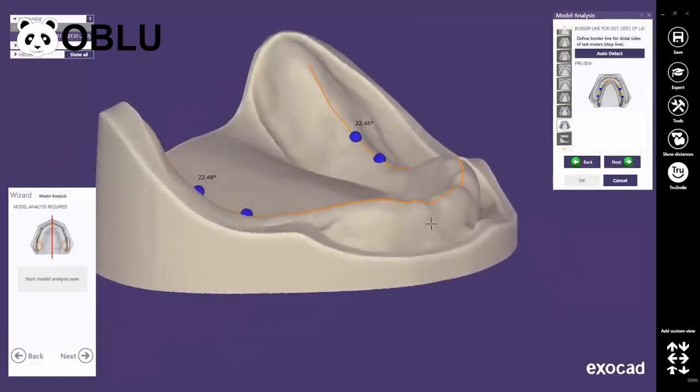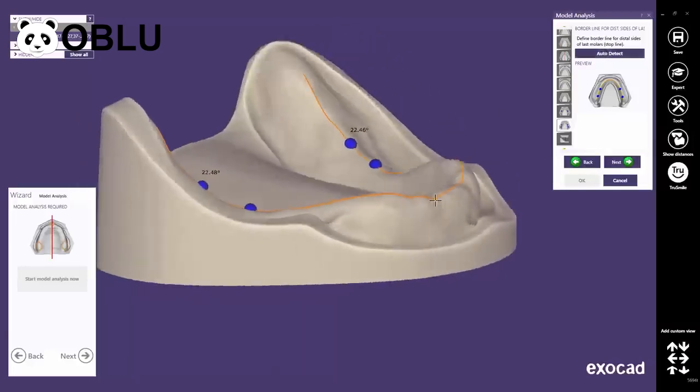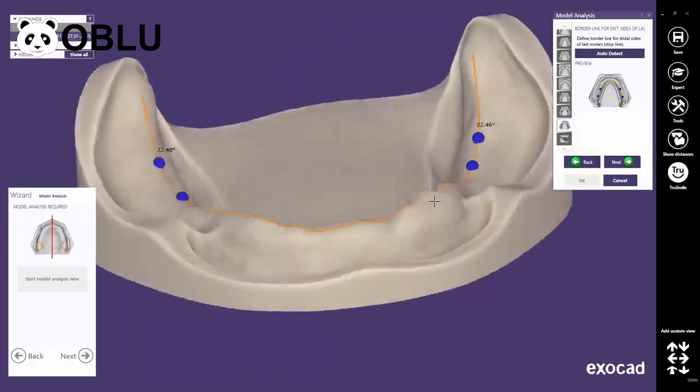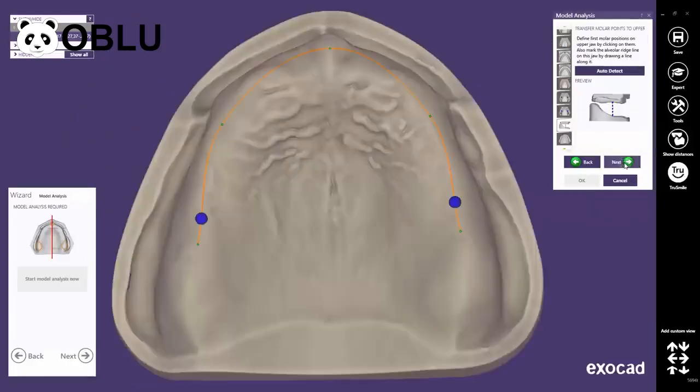In this step, the distal border lines of the last molars will be defined. Generally, these are located 22.5 degrees from the intersecting line with the alveolar ridge line at the molar position. Of course, the border line's points may be adapted manually. If you have any doubts, use Auto Detect to get back to the default position. This is an important step for the inclination of the curve of Spee. Proceed to the next step.